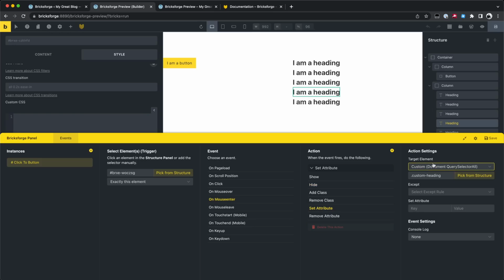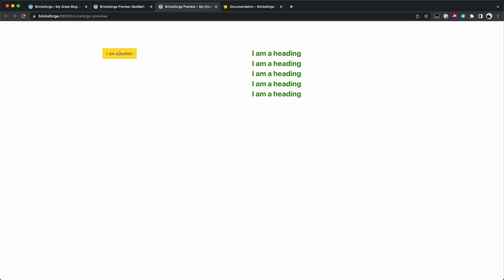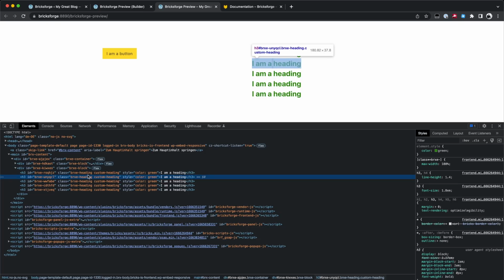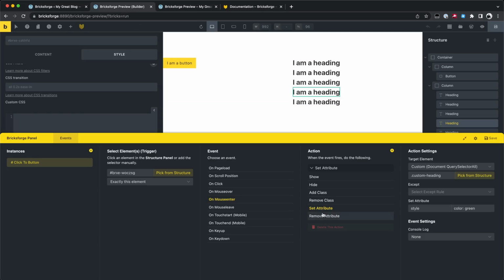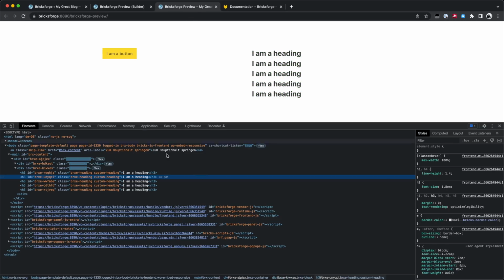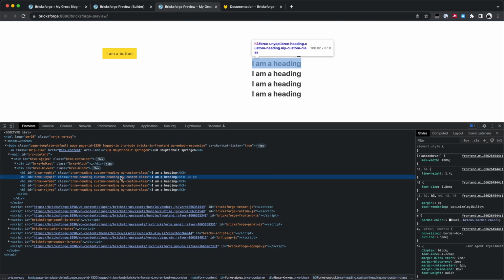Let's try out other actions. We could, for example, set an attribute to the headlines. In this case, maybe the attribute style and define a new color. Save. Works. And if we inspect the code, we see that the attribute gets added. We could also add a class to the elements. My custom class. And this we should also see in the console. Yes, a custom class gets added.